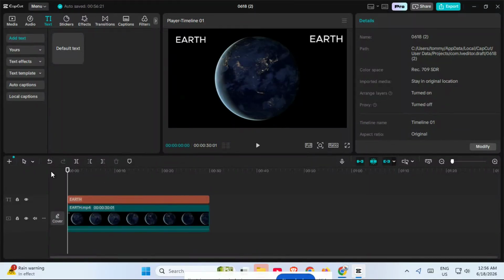If you want to remove text from videos in CapCut, whether it's a text overlay or text sitting in the corner of your clip, you're in the right place. In this video, I'll show you the quickest way to remove text from your video inside CapCut, step by step, so you can clean up your edit and keep your footage looking professional.